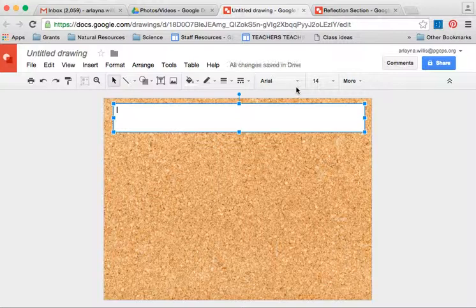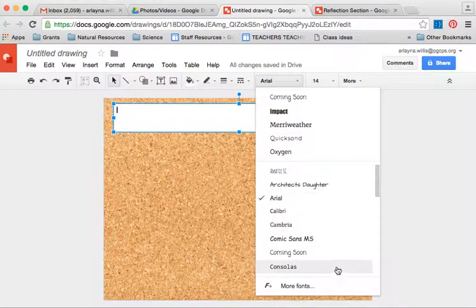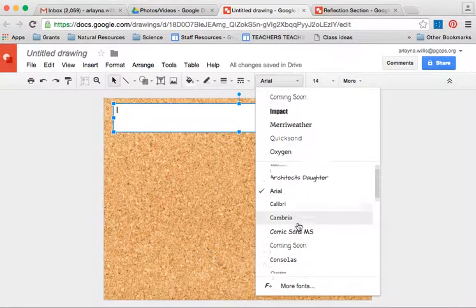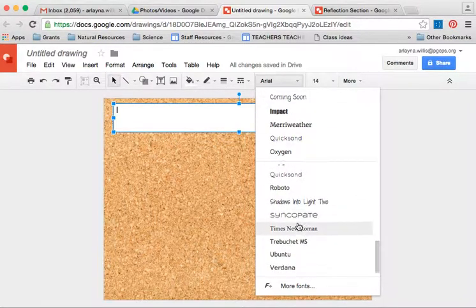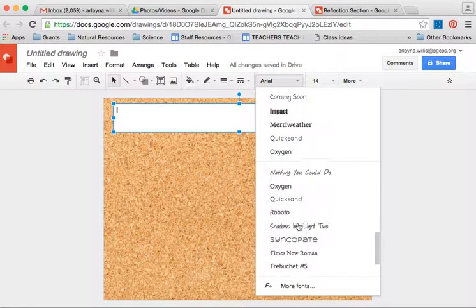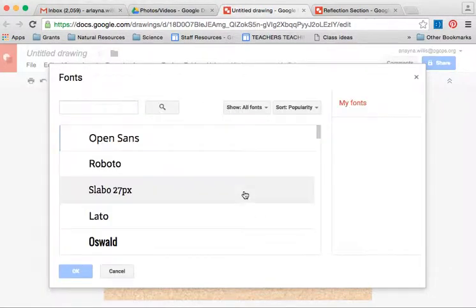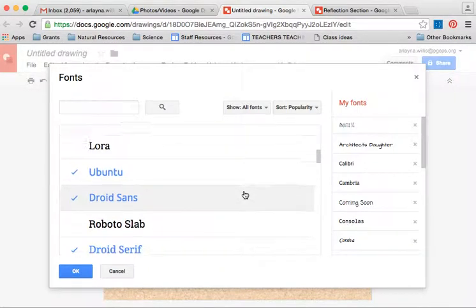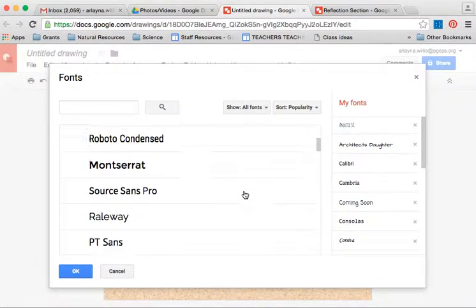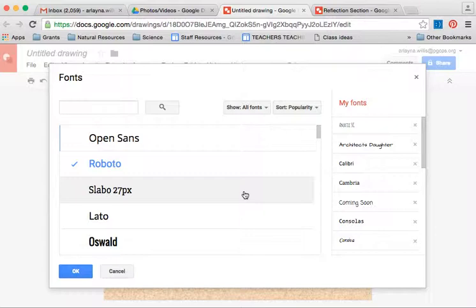Depending on what kind of font you want, you can change your fonts here. Just as an FYI, if you don't like the standard fonts that come, you can always click on more fonts, and then you can add whatever fonts you like. The ones that are checked are the ones that are already added to your font choices, but if you'd like to add more, you can do that there.